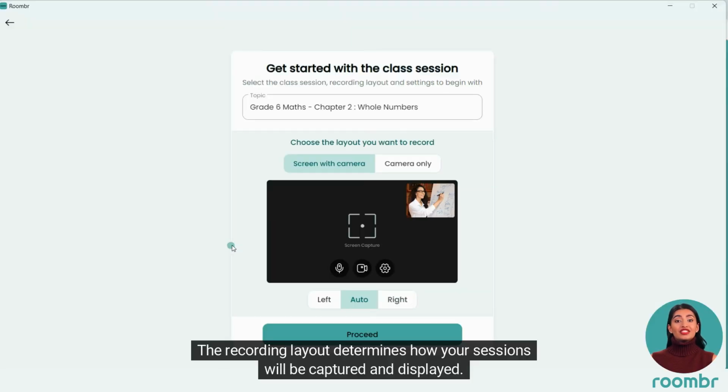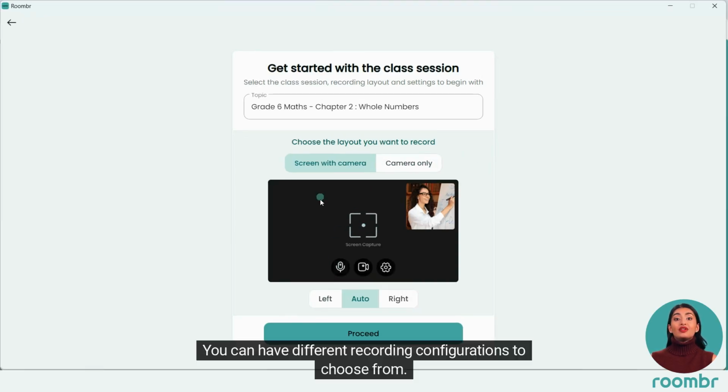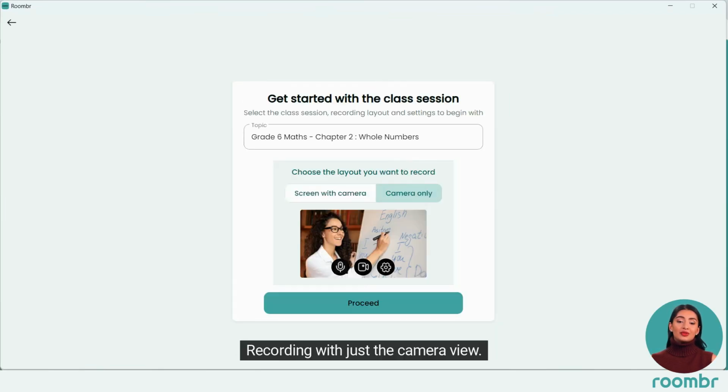The recording layout determines how your sessions will be captured and displayed. Let's explore the options available. You can have different recording configurations to choose from. You can opt for recording with screen content and cameras, maximum 2 cameras, or recording with just the camera view.